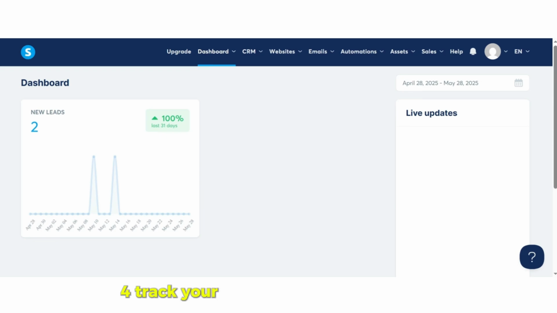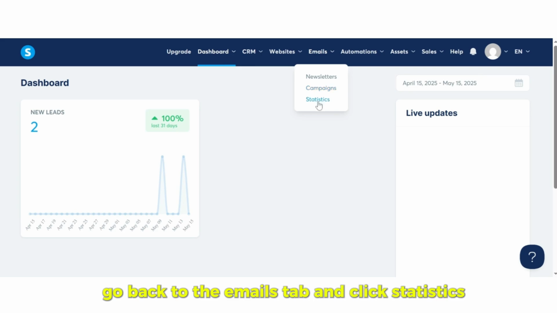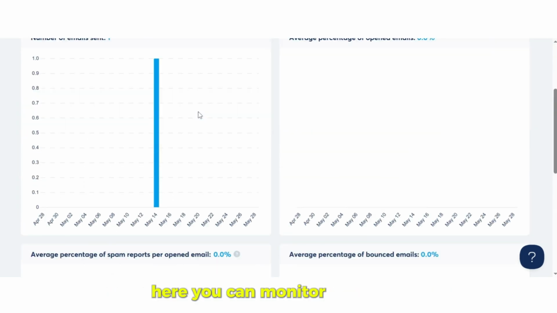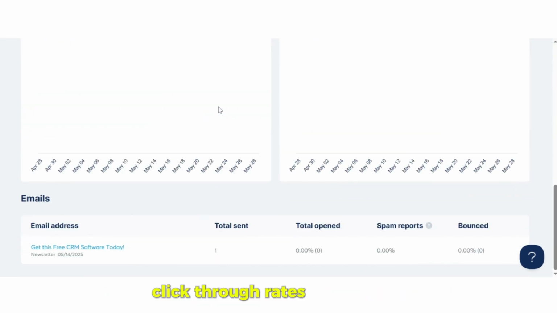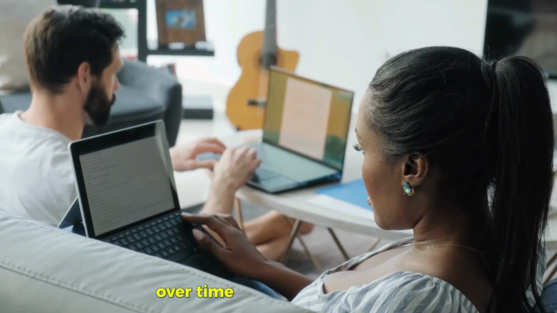4. Track your results with email statistics. To see how your emails are performing, go back to the Emails tab and click Statistics. Here you can monitor open rates, click-through rates, bounce rates, and overall engagement for both newsletters and campaigns. This helps you make informed decisions and improve your email strategy over time.